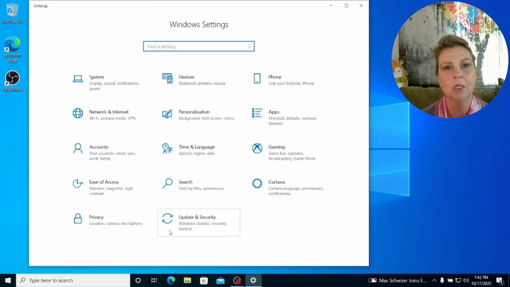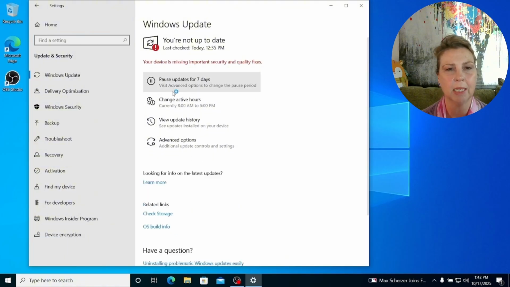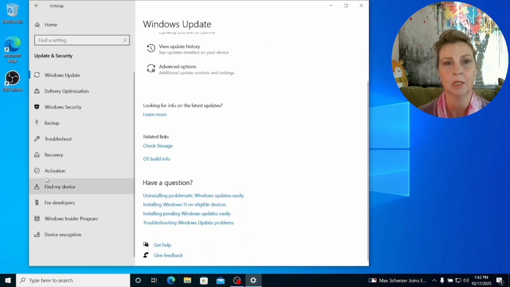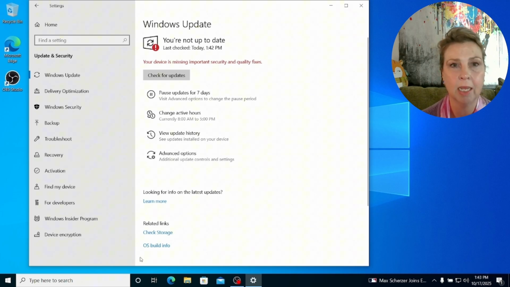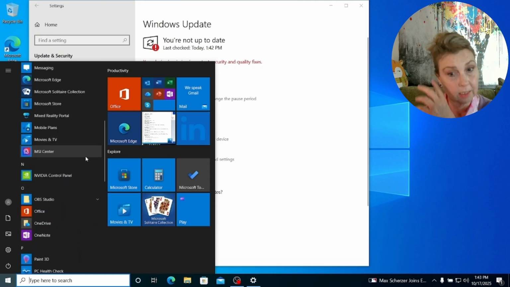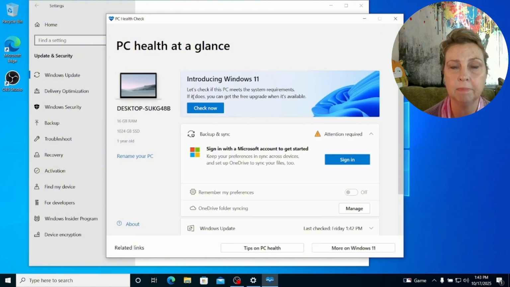So I'm running through a few of these things to show you that I can't get the updates. It's not letting the computer update with the old version of 1909 Windows 10. And this is after the 10/14, or October 14th, end of life deadline.